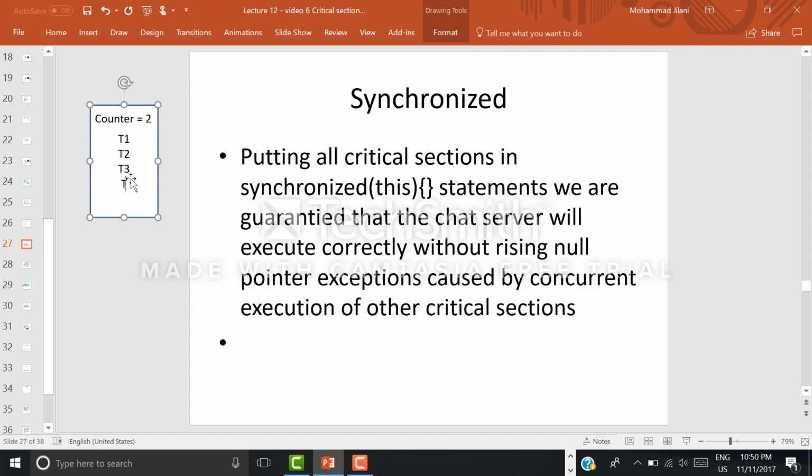Now I have T4, and this is counter 3. I have T5. Let's say things go all right. So I have 5 threads, and then I have T6, and this is counter 5. Note that my counter says 5. I have 5 threads, but indeed I have 6 threads. So there is a violation.